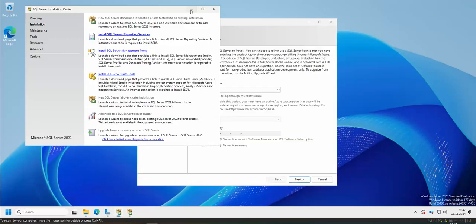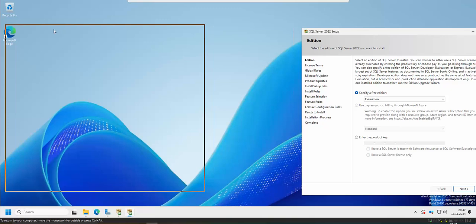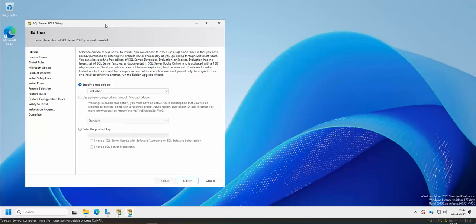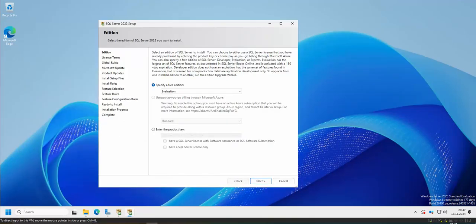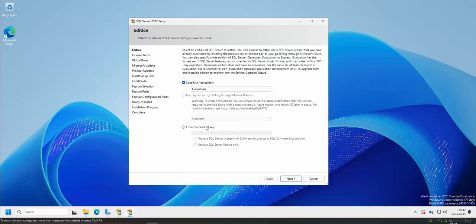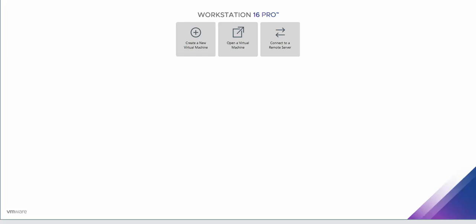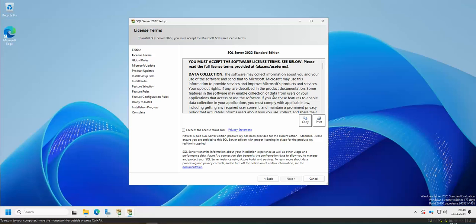Okay, let me just check if I actually... I'm going to provide a SQL Server Standard license. Okay, so the license has been provided. We're going to accept the agreements.